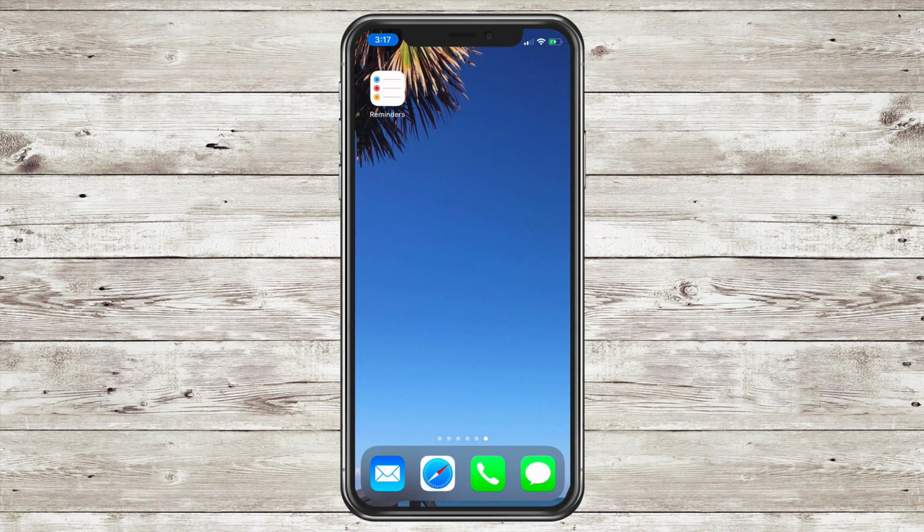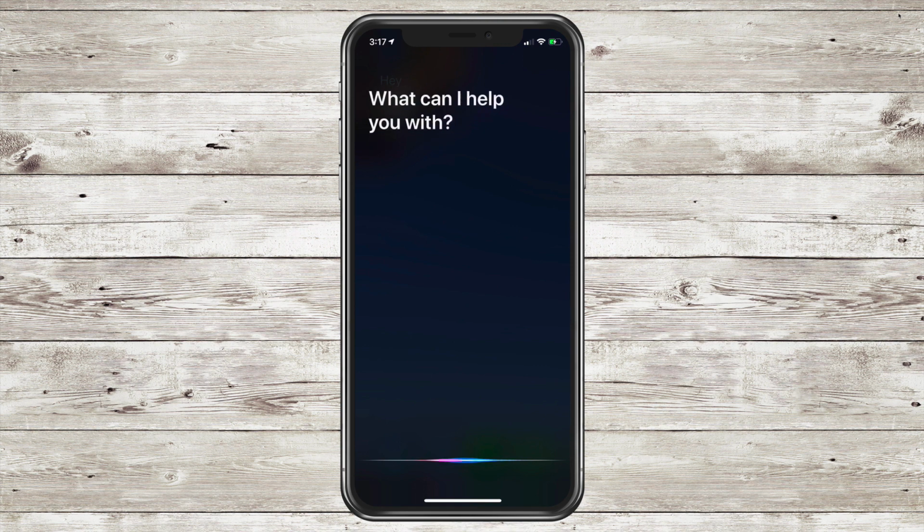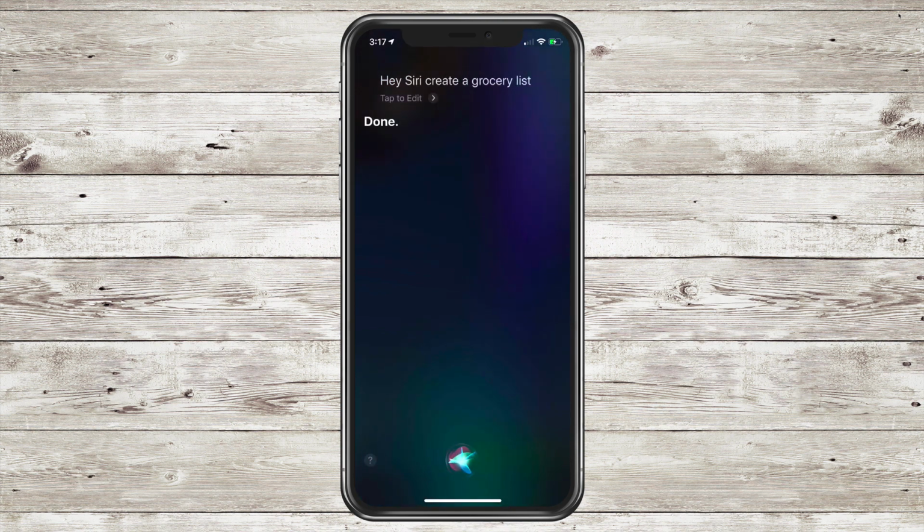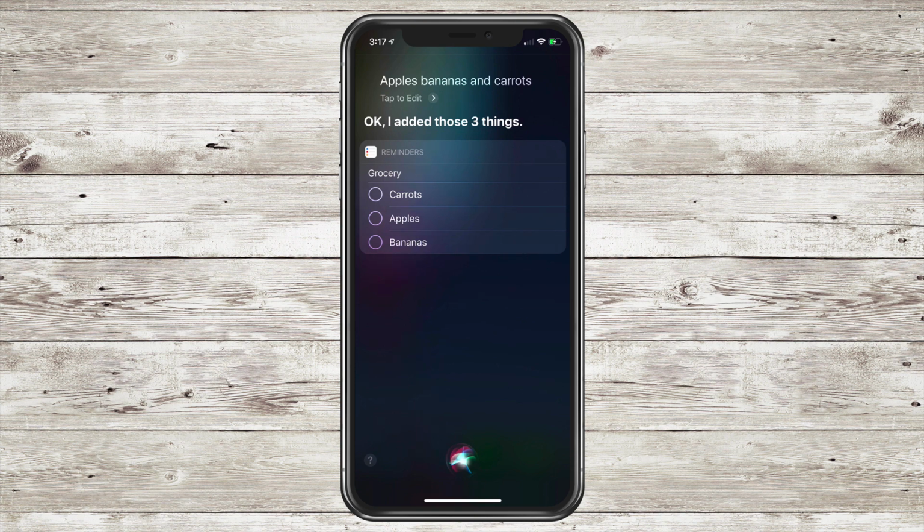And an easier way to create a grocery list is to ask Siri. Hey Siri, create a grocery list. Done. And what do you want to add to the list? Apples, bananas, and carrots. Okay, I added those three things.